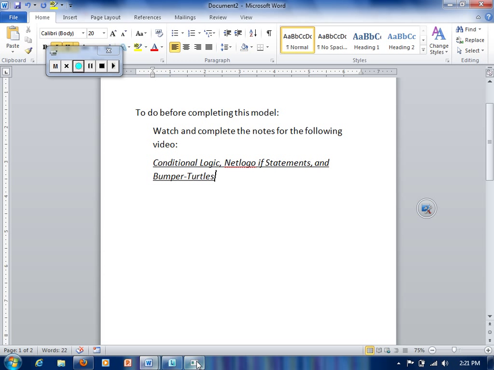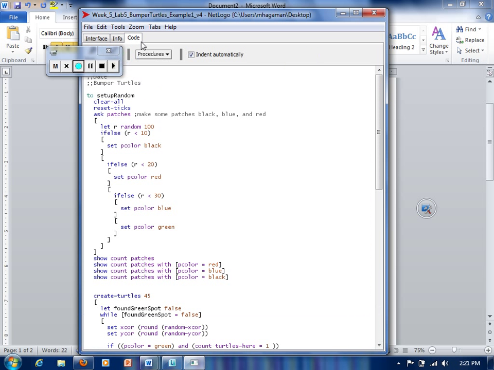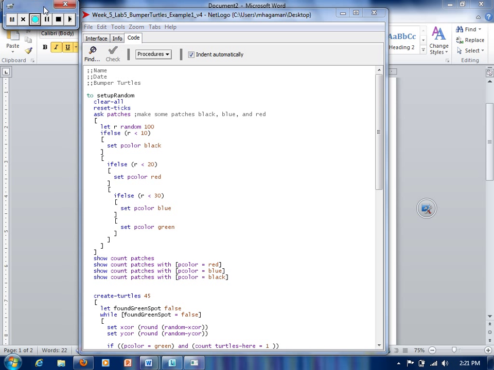Okay, so you finished your notes with your conditional logic NetLogo if statements and bumper turtles video, and now you have NetLogo downloaded. The first thing that you're going to do, of course, is comment with your name, date, and the title of the model, which today is Bumper Turtles.